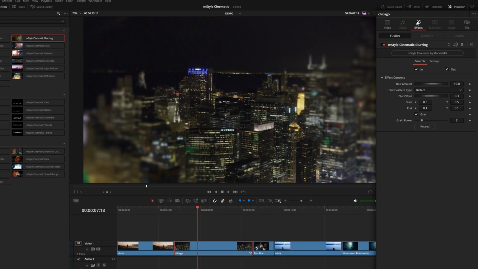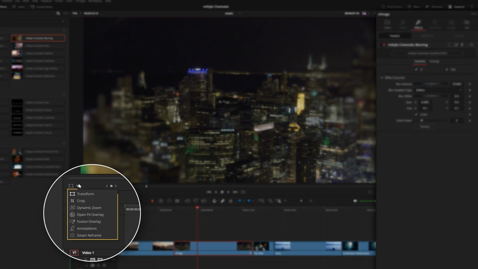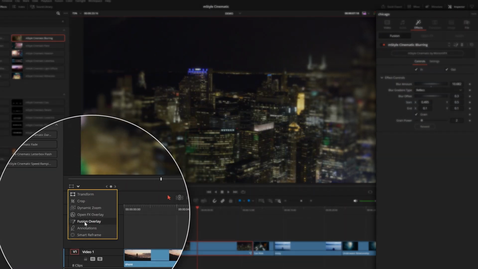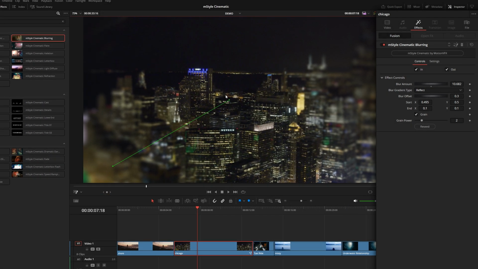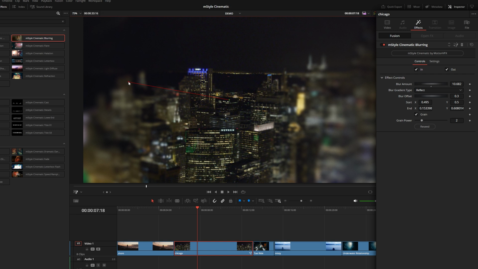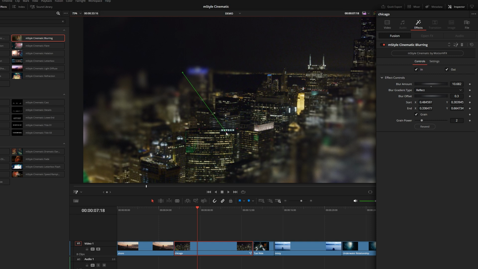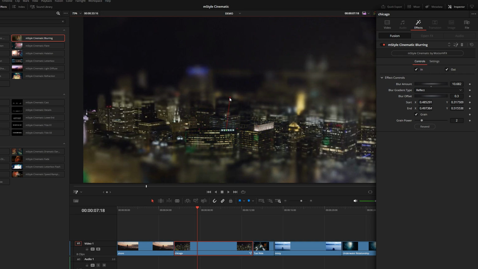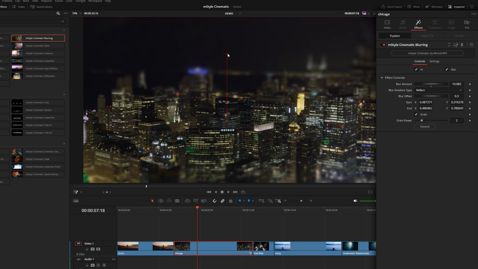Now over here in the inspector, you can adjust the strength of that blur right here. And you can also control where the blur takes place. I like to use the Fusion Overlay, which you can access right here in the drop-down menu. So I'm just gonna select Fusion Overlay. And now you get this green on-screen control. So this control point here is where the blur is at its strongest. And this one in the center is where it's in focus. So you can kind of see this gives you this tilt shift type of effect.